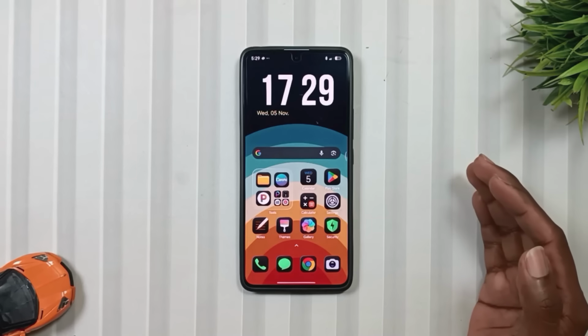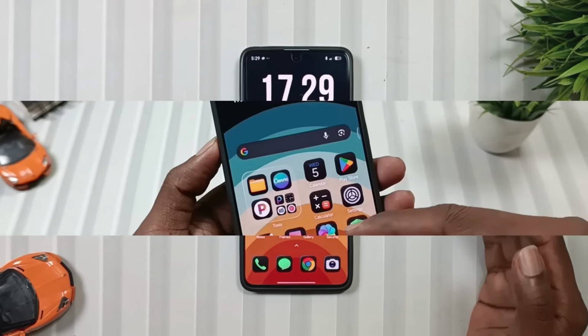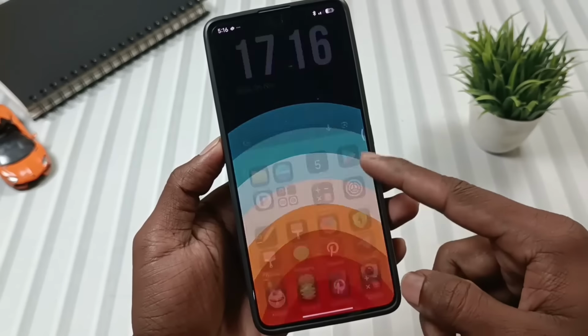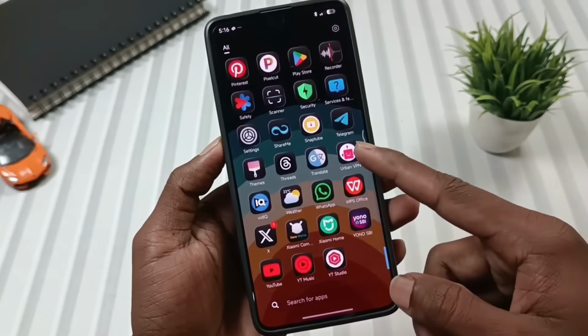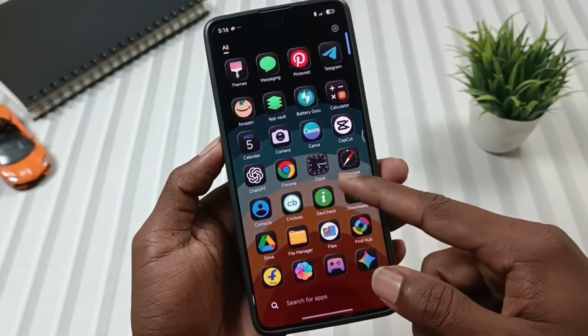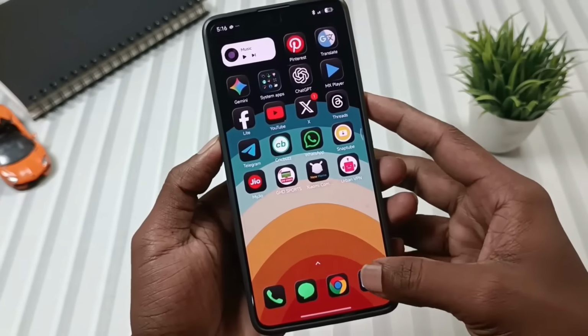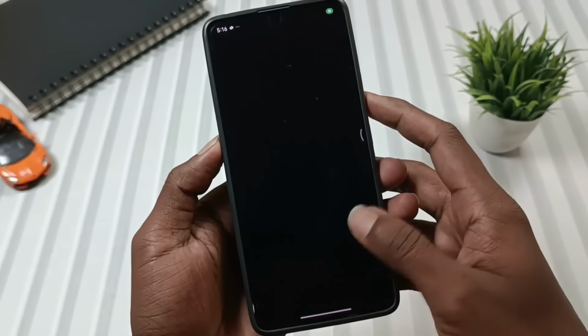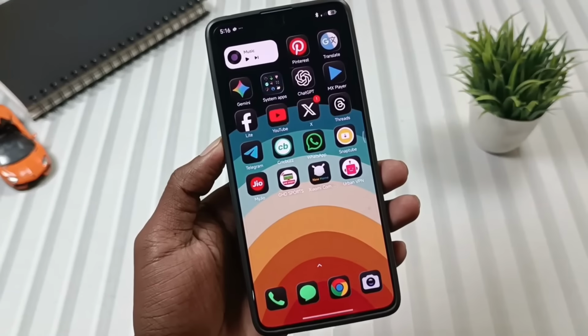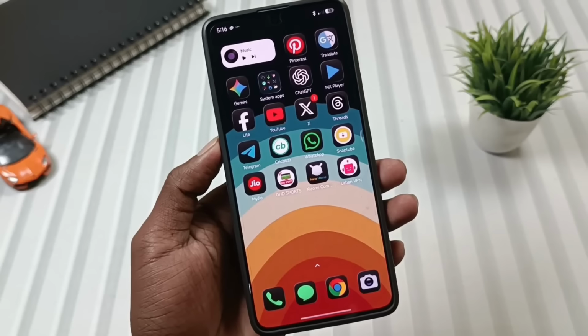Now let's move on to the main features of this theme, the icons. We get a complete HyperOS 3 style look, especially for these system icons. Along with that, you will also see a liquid glass effect around the corners. So if you are looking for HyperOS 3 dark icons, then this icon pack is just perfect for you.